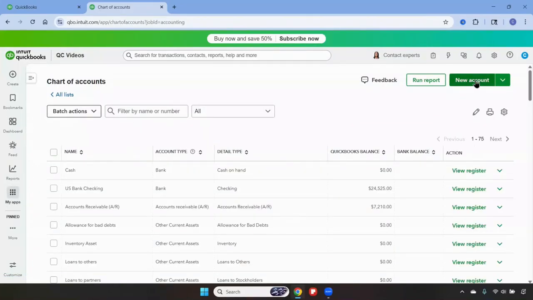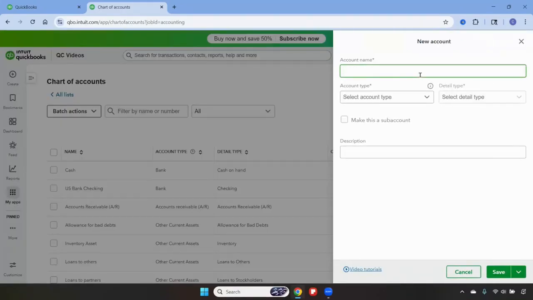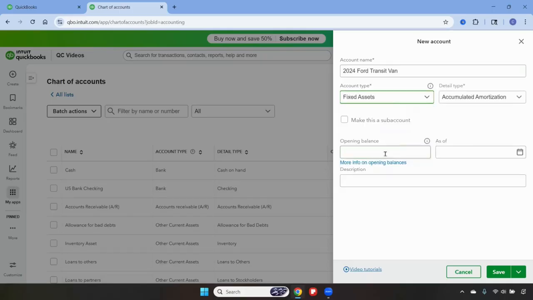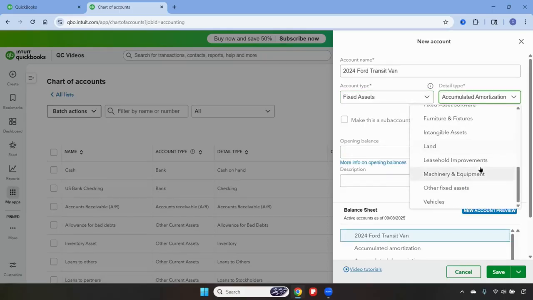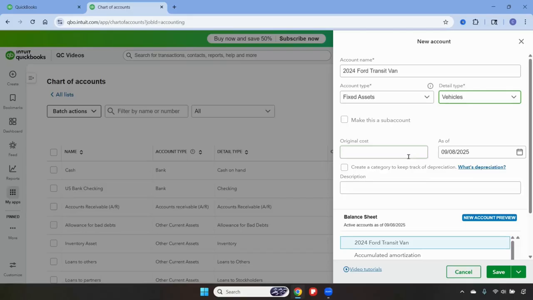From here, we'll click on New Account and we'll name it 2024 Ford Transit Van. The account type will be fixed assets. The detail type will be vehicles, and we'll leave original cost blank. We'll add that using a journal entry further along, and then we'll save.